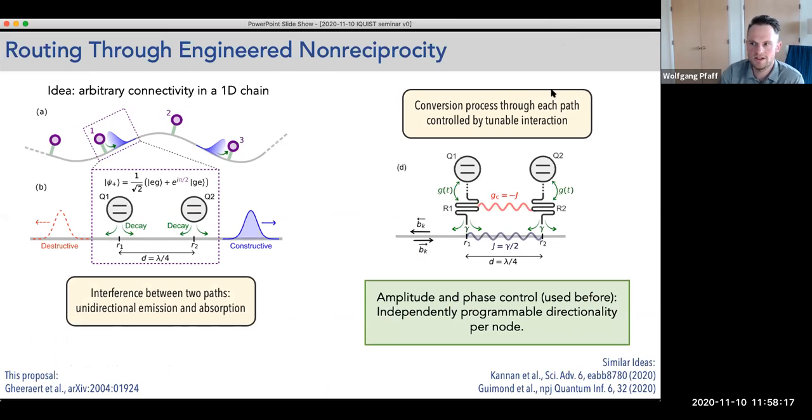So you can think of a full system of many of these qubits attached to a single 1D transmission line, if you like. And that would give you everything you want, including full connectivity, if you can control the direction of the emission and the absorption. A simple way to do that, and this is a proposal by Nakamura's group, is to make use of interference.